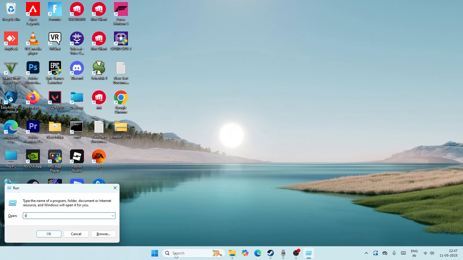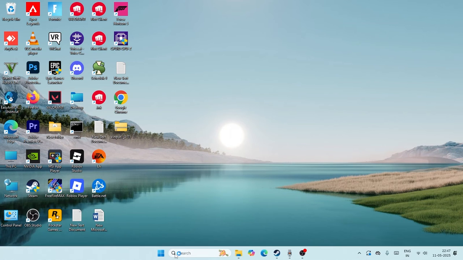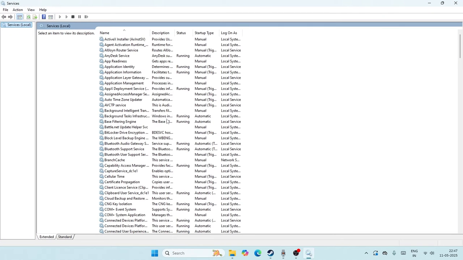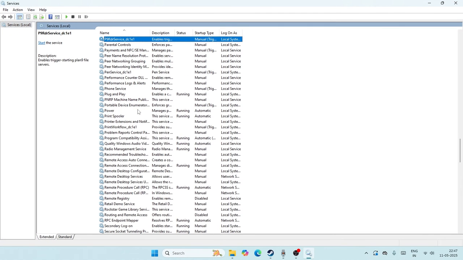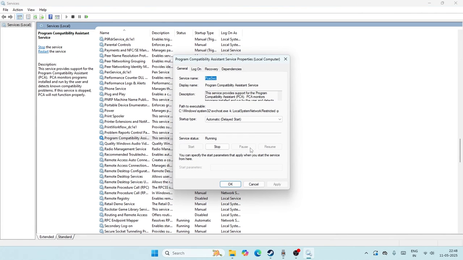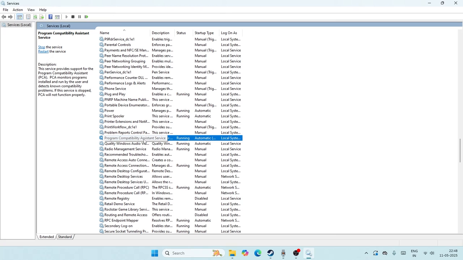Now we need to type services.msc and press enter. That's going to take you to this window. From here, press P, which will take you to the programs, and scroll down to Program Compatibility Assistant. Right click on this one and go to Properties.